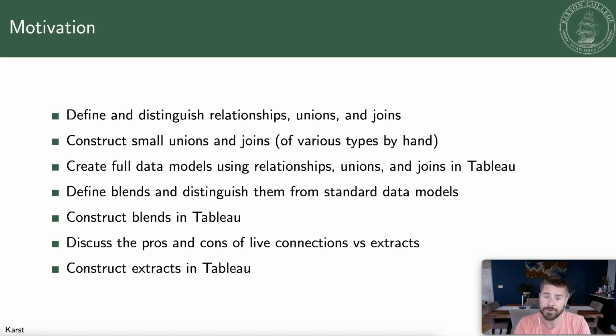And then live versus extract, it's basically, do we have a live connection to the data frame that lives somewhere on the cloud or something like this? Or have we compressed down an extract that we can use that's much faster? For instance, if we're trying to prototype or iterate quickly at the beginning of a project.